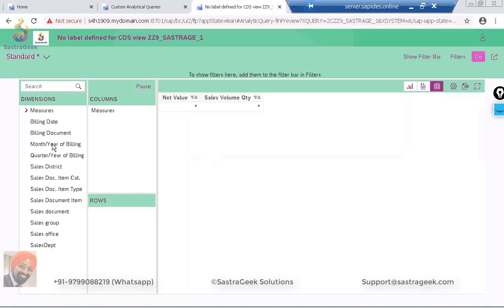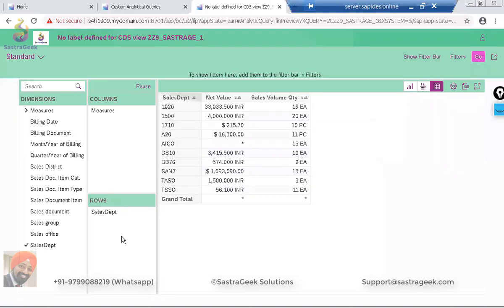So right now there is nothing in the rows. I will select my sales department. You can see it is showing me the sales department now. I select the sales department, and it's showing me this one. So it's a little bit simplified compared to the earlier one.